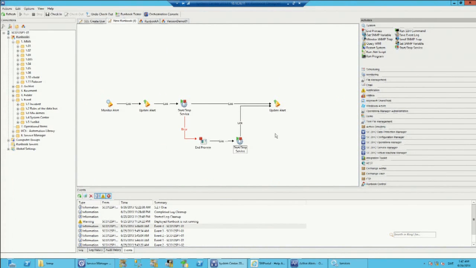Yeah, and as you can see here, then we go another way and do some more troubleshooting and try to get that service running again. And as you start to realize now, you could really put in whatever you want here. There are activities for anything.